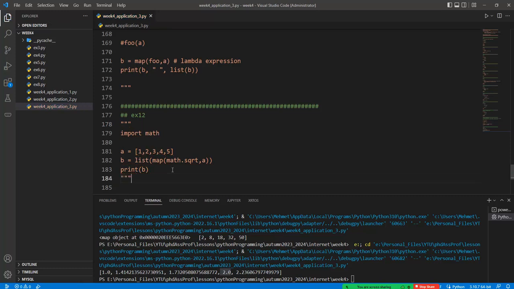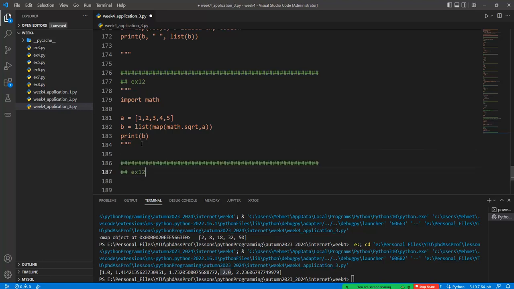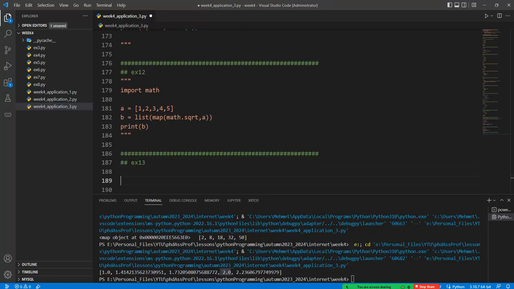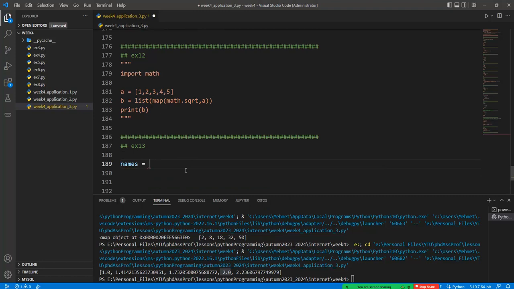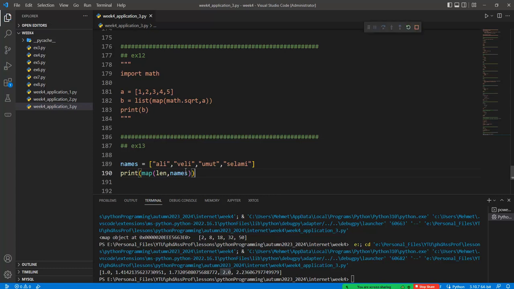And so we can utilize this function on iterable objects, list, tuple or string values by using just the map function. Or we can create a names list like this one: Ali, Veli, Umut, Selami. Okay, and then we can print the map with the len function with the names, which means that this returns the length of these objects. But this is just an address, map object at 0x blah blah blah.